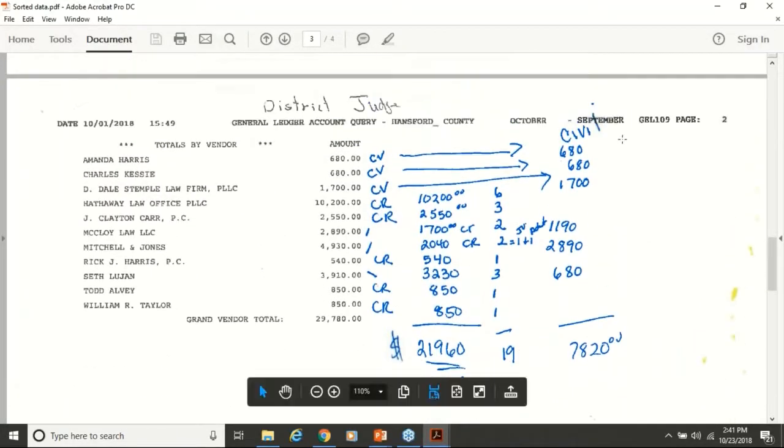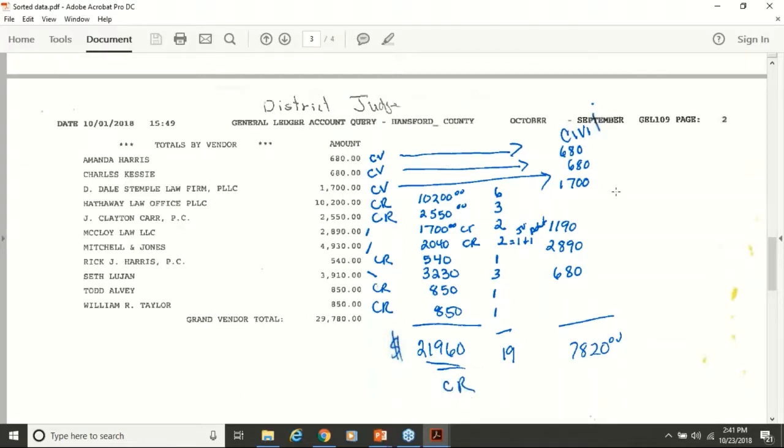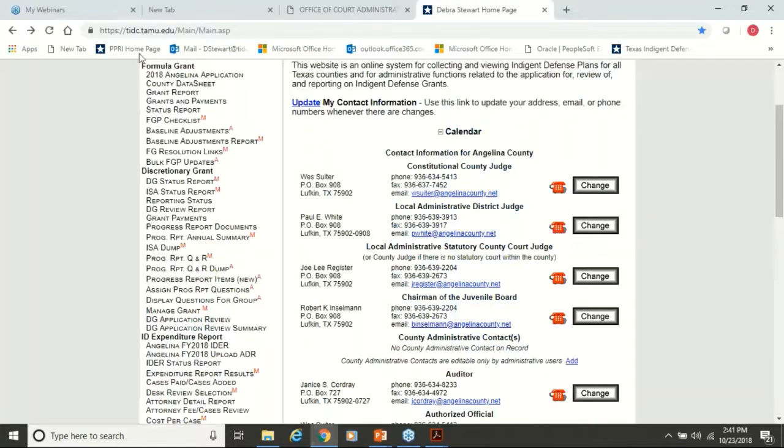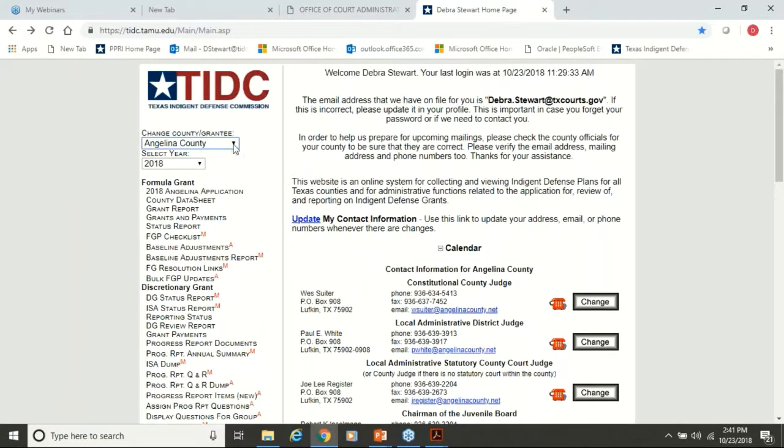So we broke down her district judge, civil. It was pretty easy because the first three only handled civil, so we were able to delete those. We did have, I think, three attorneys that had both criminal and civil, so we just separated them out, came up with the amounts, and then supported all those totals. So I am going to go over here and we're going to look at Hansard County.